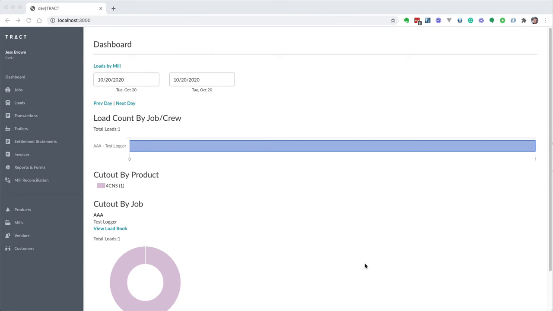Okay, this video is going to be going over some new updates we've made to the invoices, and also, if you haven't seen it, it'll also include some updates that we've had to transactions. So first, let's do a quick review on invoices.